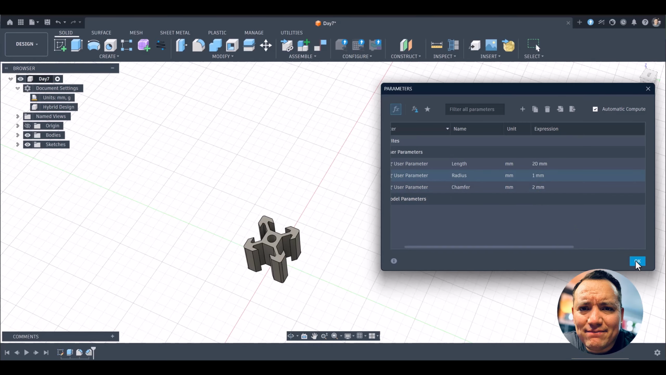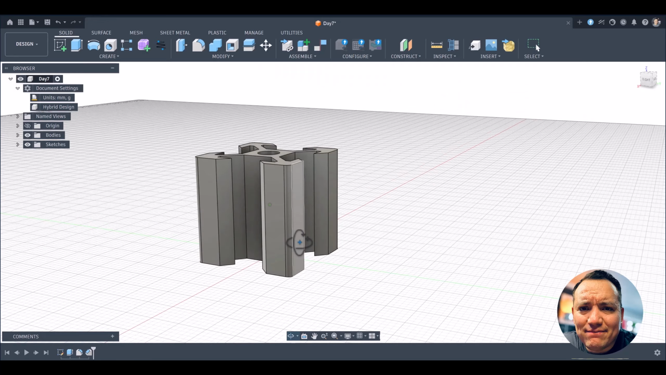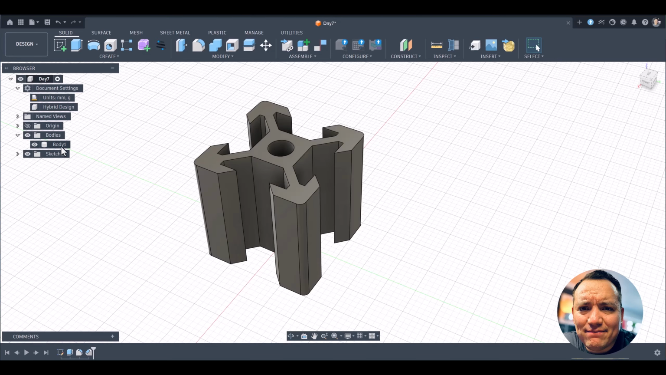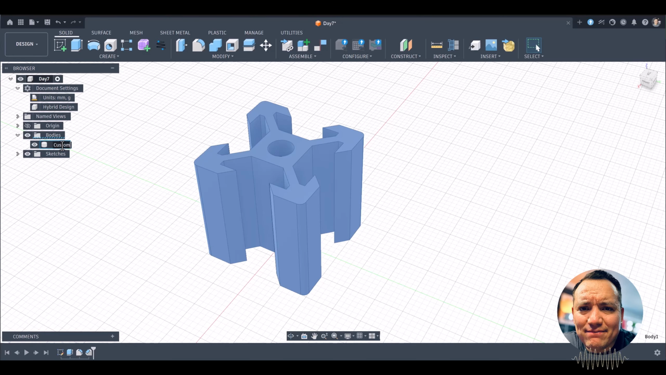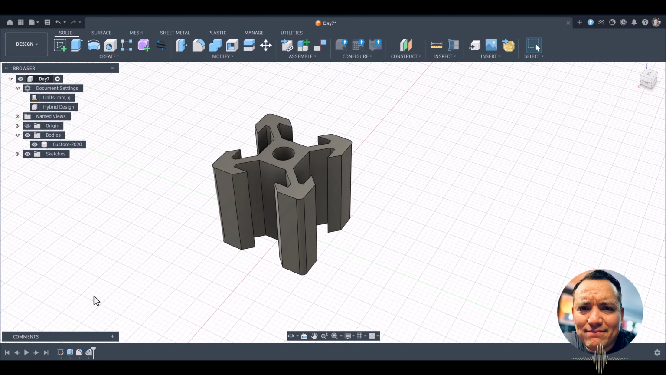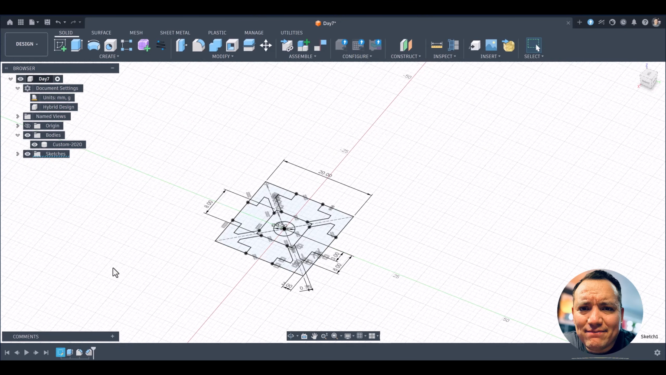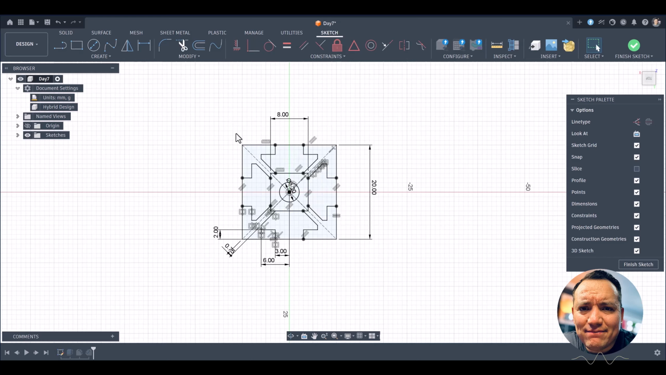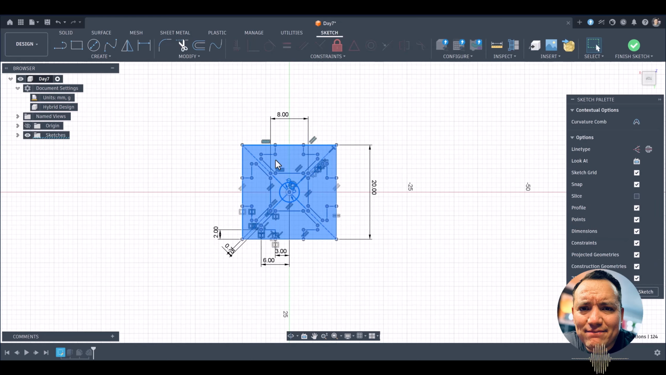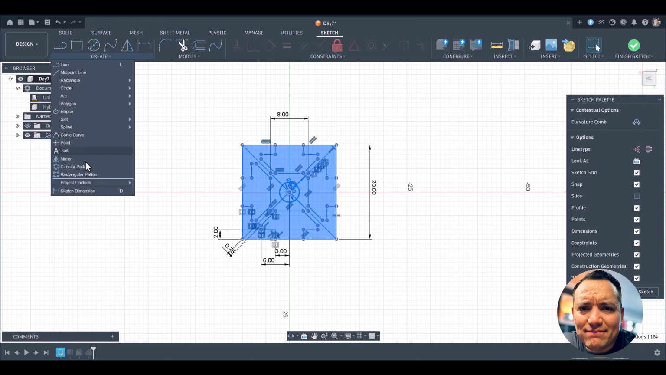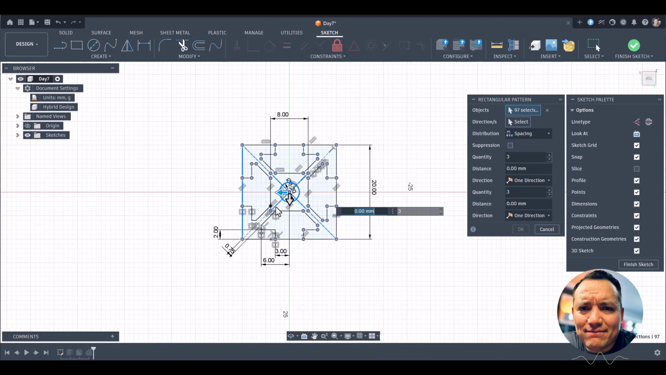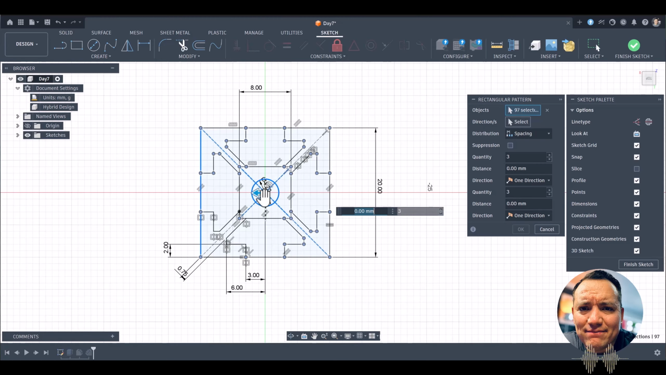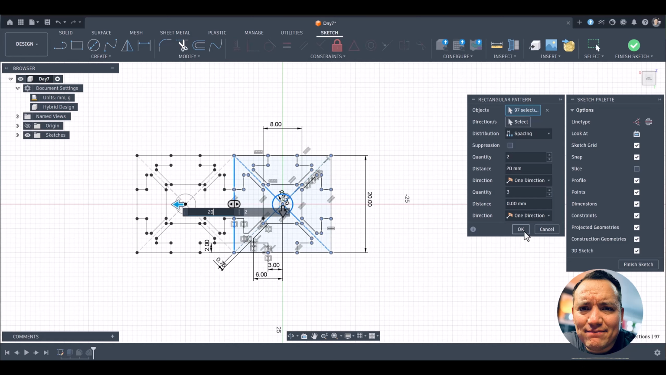1 and 2. Okay. If you want to create variations of this part, let's go to Bodies and rename this part to Custom 2020. Now let's modify our sketch. Let's suppose we want to create a 2040 profile. Let's select these lines, create, rectangular pattern. The axis is correct. Let's now change to 2 and the space 20 millimeters. And hit OK.